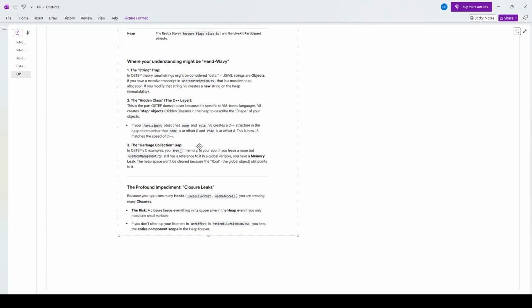If you modify that string, V8 creates a new string on the heap. Immutability. Second, the hidden class, the C++ layer. This is the part OSTEP doesn't cover because it's specific to VM-based languages. V8 creates map objects, hidden classes, in the heap to describe the shape of your objects. If your participant object has name and role, V8 creates a C++ structure in the heap to remember that name is at offset 0 and role is at offset 8. This is how JS matches the speed of C++.